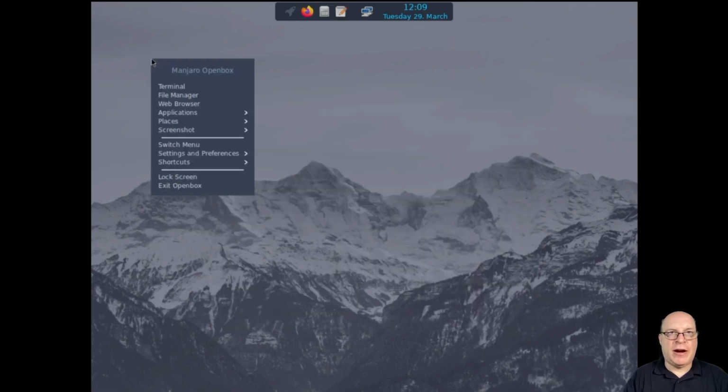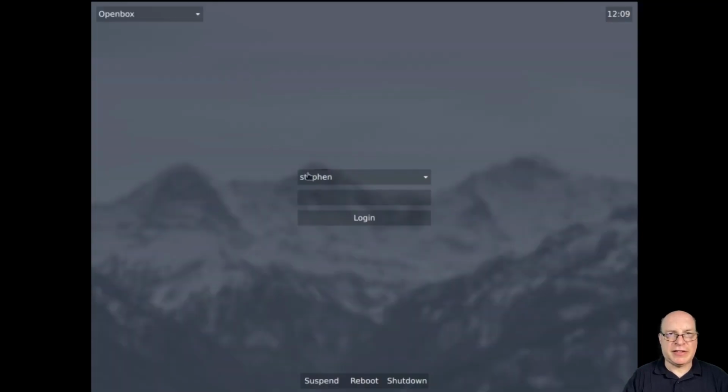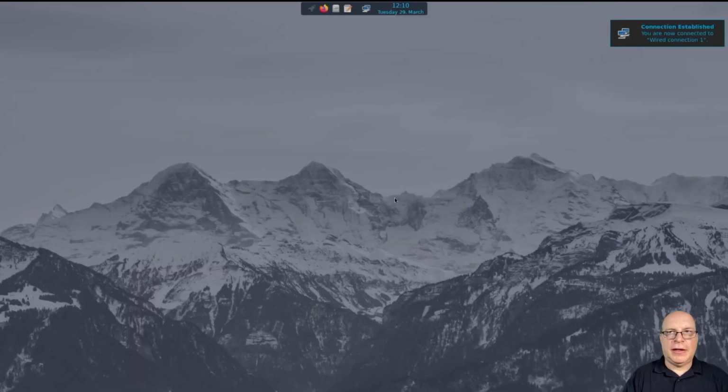Again, if you're on bare hardware, you probably don't need to do this. I'm on a KVM, so gotta go through this process. Let's log out. And let's log back in again. Type my password. And there we go. We've got a better screen resolution for you guys.